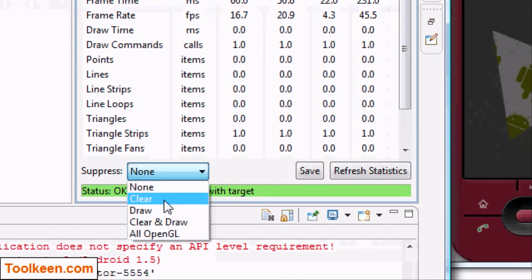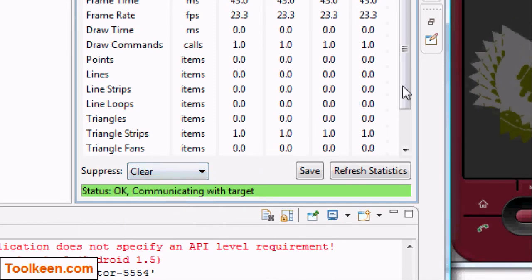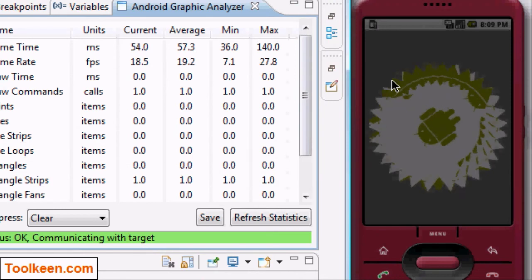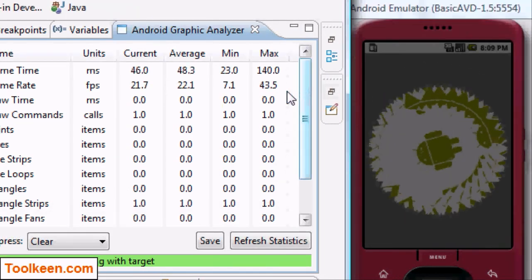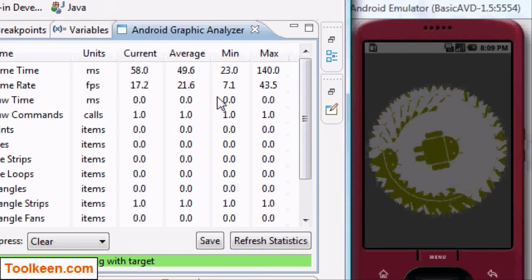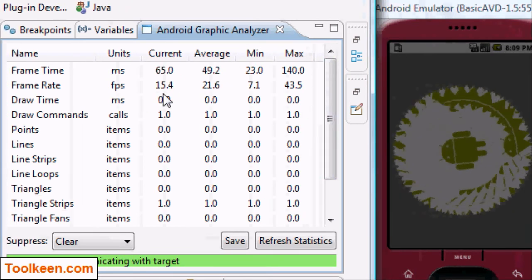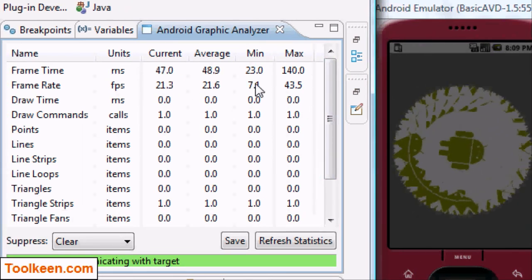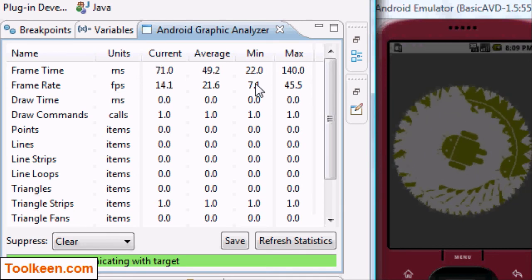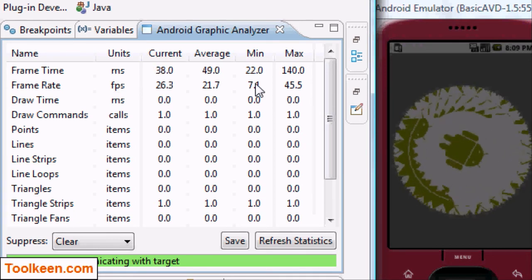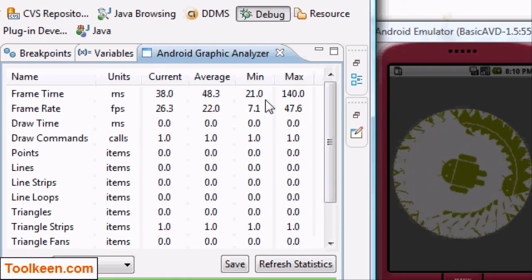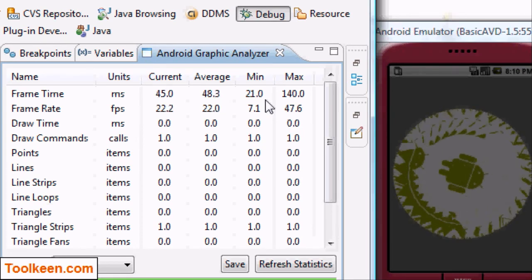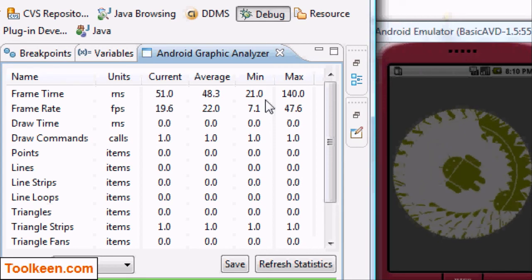First I will suppress the clear command that wipes the display buffer before drawing the next frame. This means that the next frame will be drawn on the last frame image. You can see that the image contains the remains of many previously drawn triangles. Every time a suppress mode changes, the measurement statistics refresh automatically, without pressing the Refresh Statistics button. I will let the statistics stabilize. You can see that the minimum frame time is slightly lower. This means that the clear command is very short.